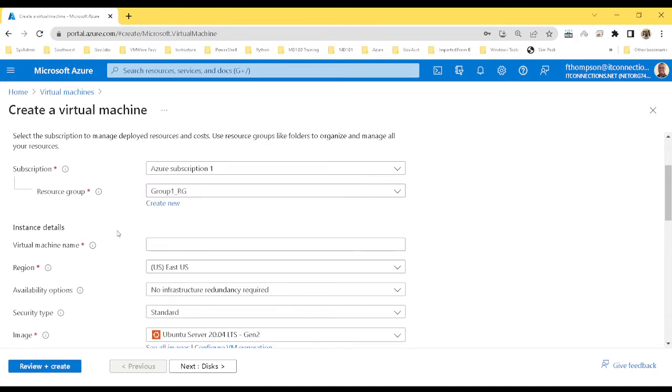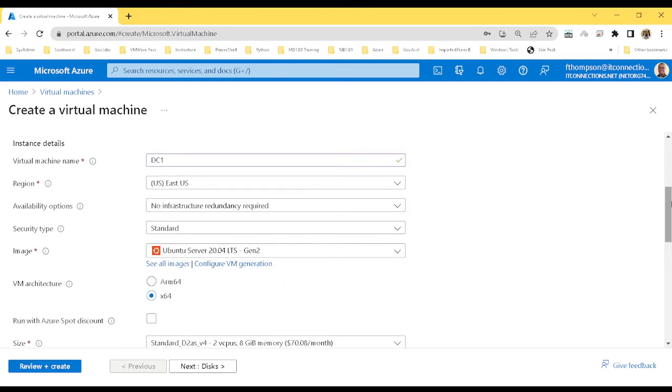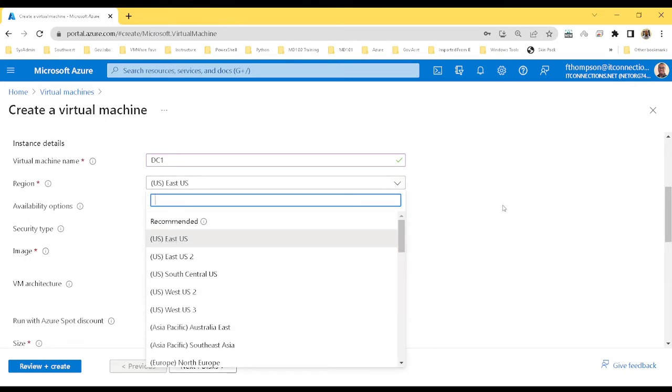So you don't have to worry about going all through Azure trying to find every little part of that virtual machine that you made and trying to delete it. Virtual machine name. As you know, this is going to be a domain controller, so I'm going to call it DC1 because that's what it's going to be called on my network so I can identify it. I will keep it in the East region. As you can see, there's two regions in the East, but I'm going to keep it in the East US.